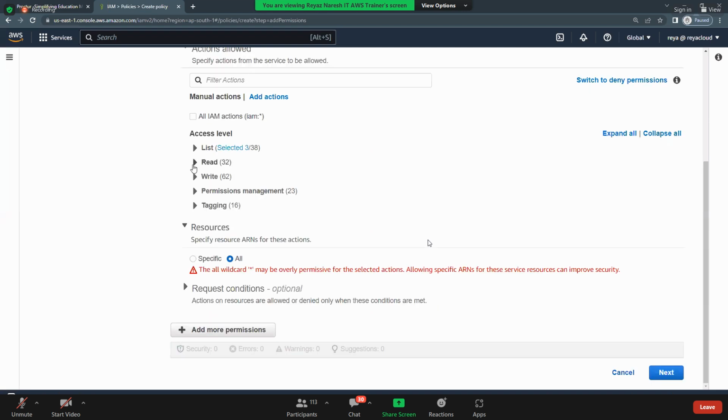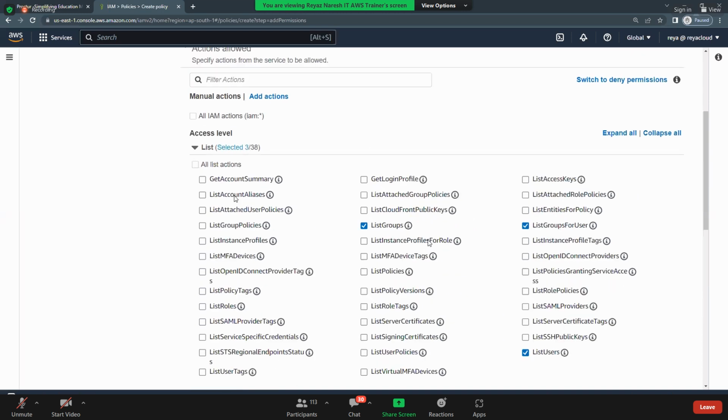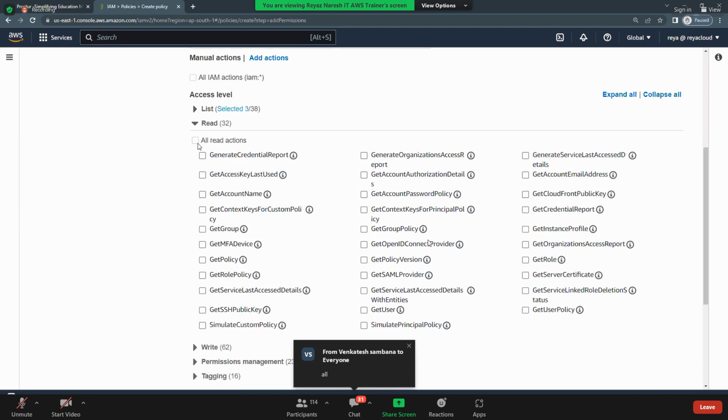And the next one is read. In list, do you see all the things here start with list only? Can I go and also call it list star? That means all list access. Can we say full access? No, only list access. But I'm not giving all list access. But can you give it all list access? So now I'm going for the read.